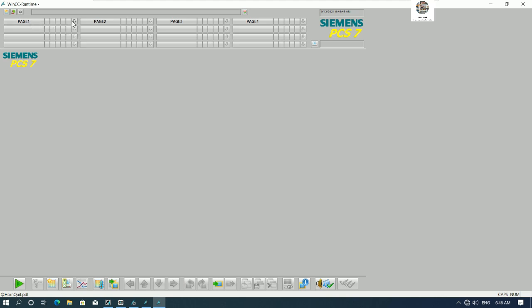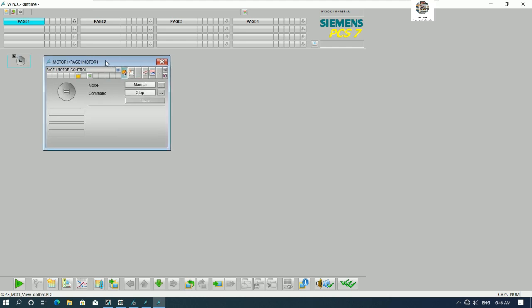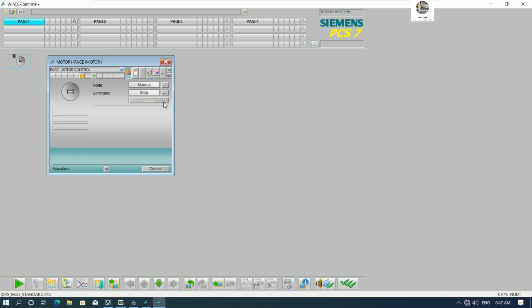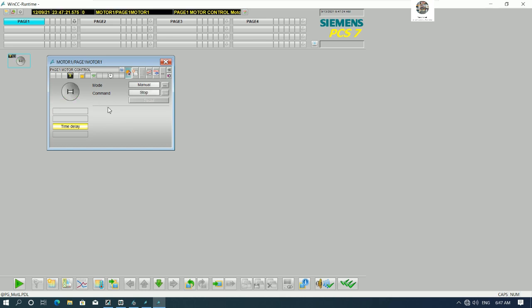Okay, let's go to page 1 and then open unit 1. Yes, we will get one motor here. Yes, the name is motor 1, page 1 motor 1 is the command that we already put in the command. So here we can push start, but it may trip because there is no I/O connected to the block, right? So we can start and it will trip because there is no run return. Yes.